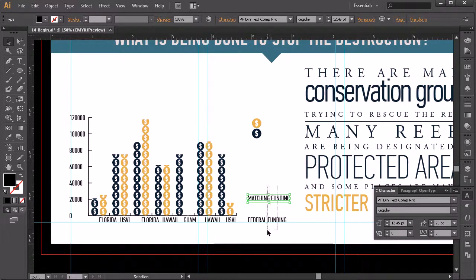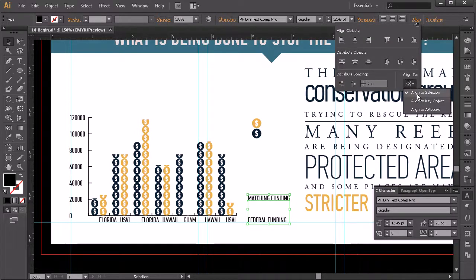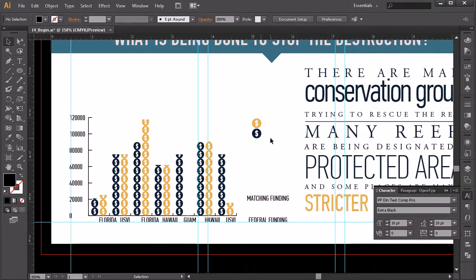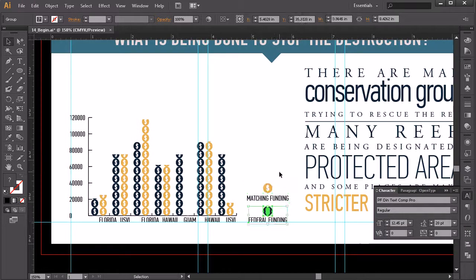And let's go ahead and select both of those. Come up here to our Align panel. Make sure we're aligning to our selection. And we'll choose a horizontal align center. So that's just going to help to scoot those over. And then we'll do the same thing for our federal funding and matching funding, just bringing them back in here, so it's obvious which one goes with which. And if you want to, you could do another align center just to fix that up a little bit better. And then just go ahead and group those respective pieces. Okay, so this is looking pretty good.